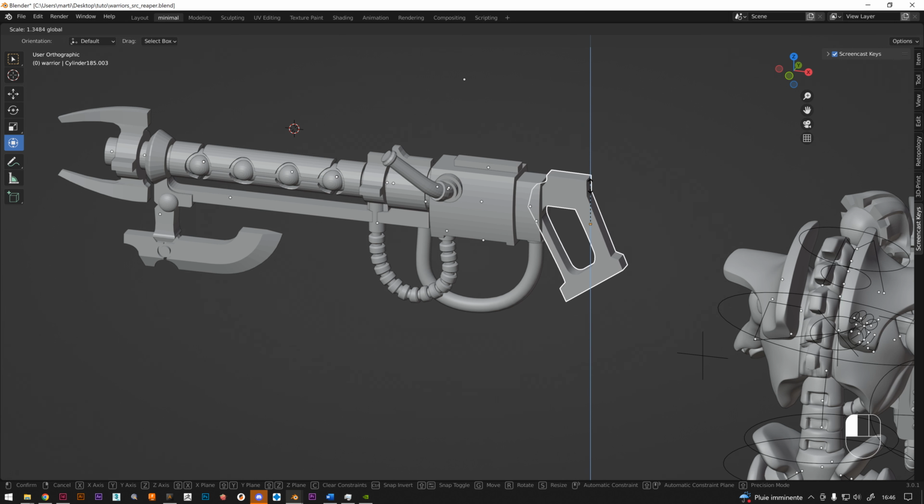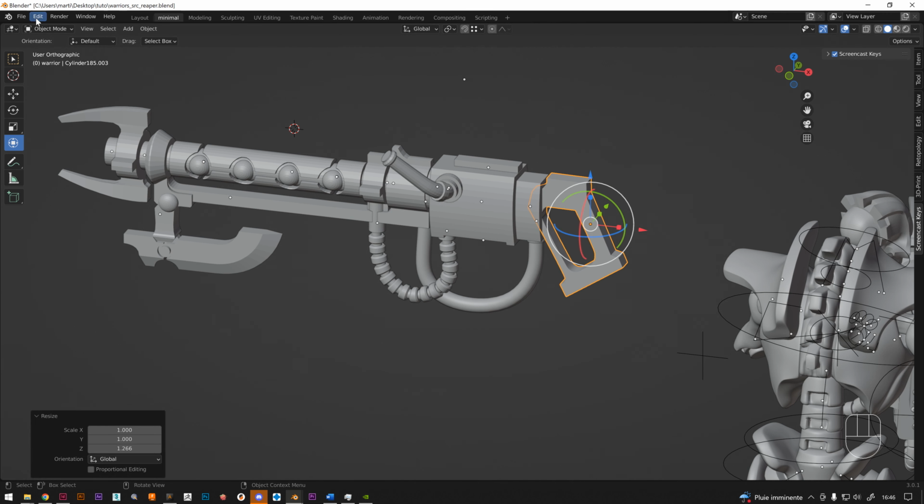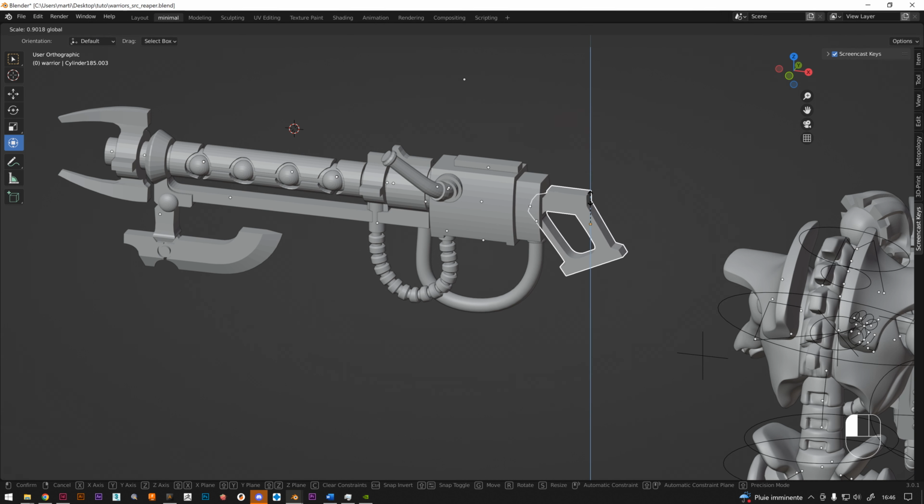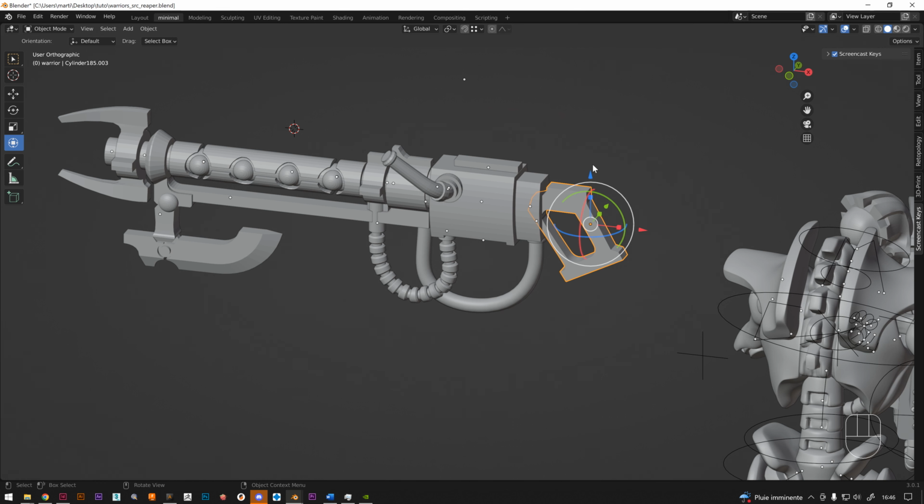By the way, it allows me to give you a very useful tip. If you accidentally triggered a transformation, or if finally you no longer want to do the transformation you started, rather than validating the operation and cancel it with Ctrl-Z, you can just do a right-click, and it puts everything back as before. It's very, very practical.